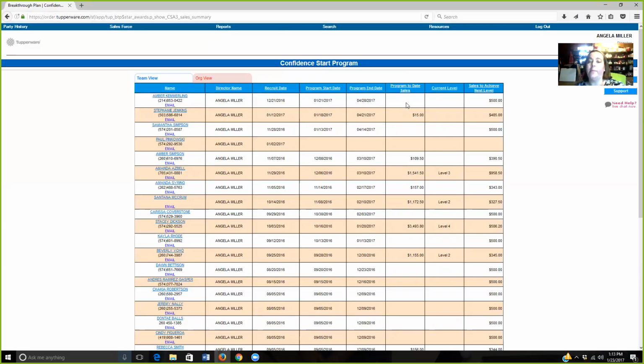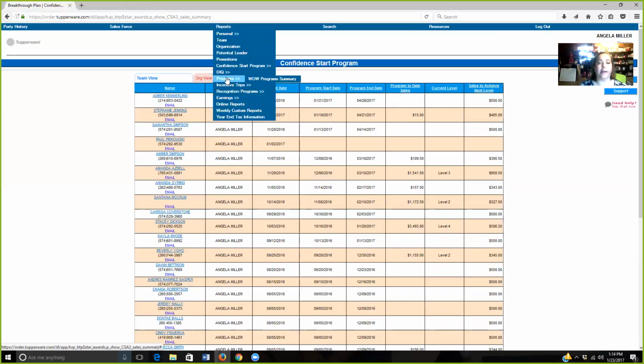It says how much sales do you need, how much sales do you currently have toward your program, what is your current level in the program, and how many sales do you need to get to the next level of the program. So a ton of really great information there for you. And then I think the Connie Award is going to be the next one that you see.